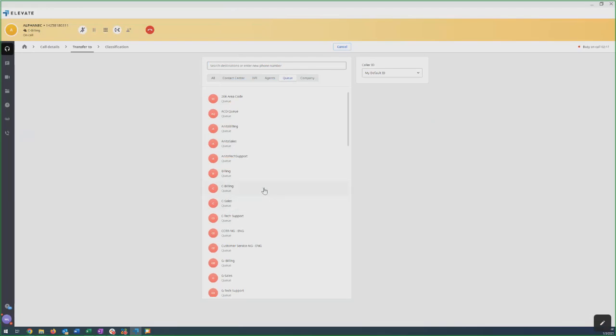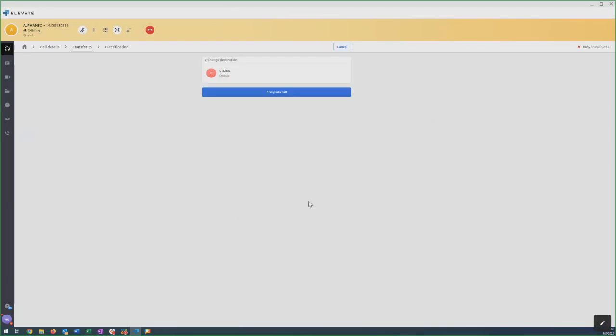So if you select a queue that has agents signed into that queue, it will look like this, and it will give you the option to complete the call. So when you are transferring to a queue, you do not have a cold or warm transfer option. It's just going to send the caller into the queue. Keep in mind, it will put the caller at the end of the line.